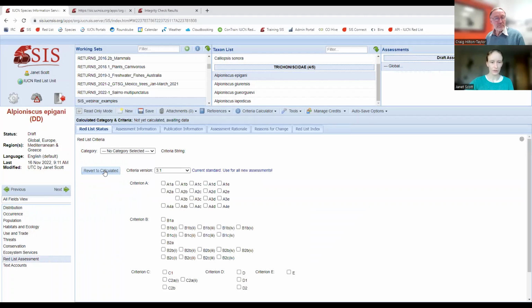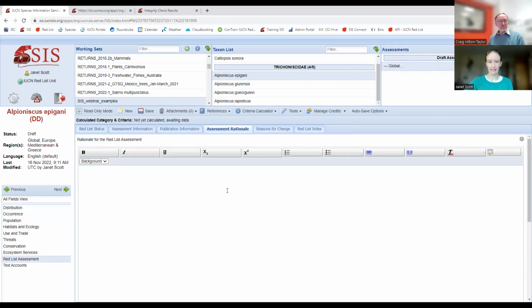At that stage, if you go for enter manual data, for the drop down, you can select which category it should be, and then reflect in the assessment rationale why it's least concern. Something like, this is a widespread species with no significant threats. The criteria calculator, if there aren't sufficient of the data fields completed, will often say not yet calculated, or will perhaps say DD when realistically you know that this is a least concern species. So that's the case when you can do that.